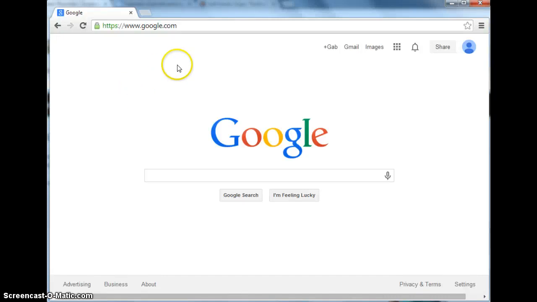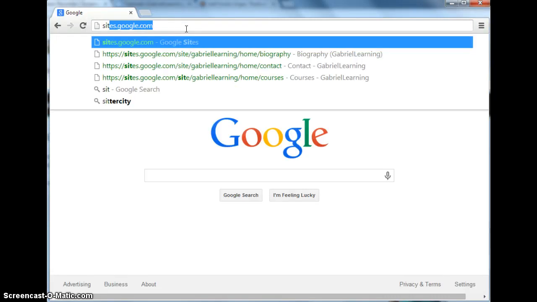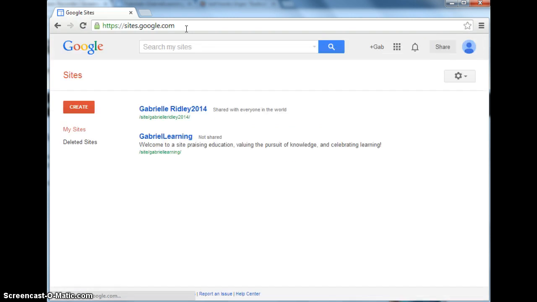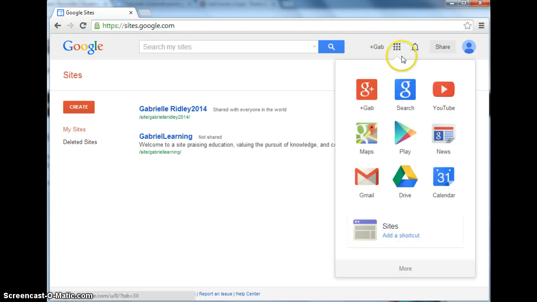It's very easy to make a website using Google. Just type in sites.google.com. Make sure you already have a Google account. I happen to already have created one. Google accounts let you have access to your maps, email, calendars. They pretty much let you sync up everything, every bit of information about yourself.